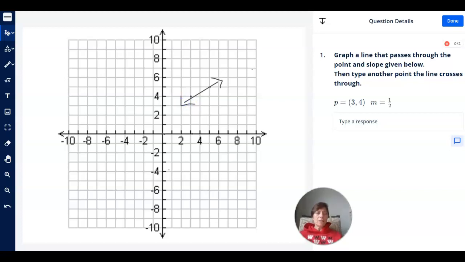Alright, so that's the whole idea here. You take the point, you graph the point, you use your slope to graph another point, and then connect those two with a line with 2 arrows on each end.